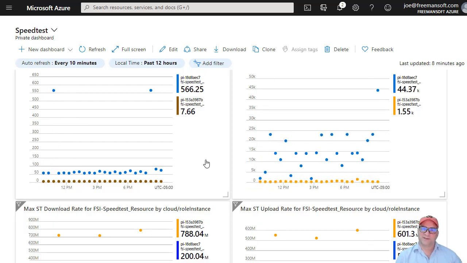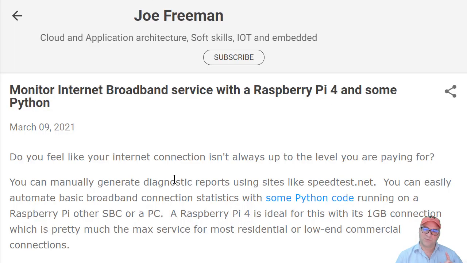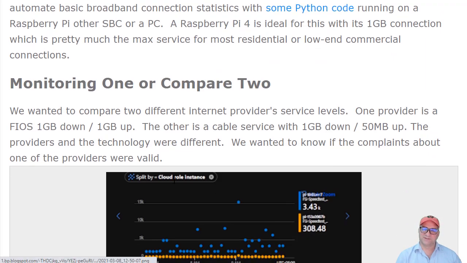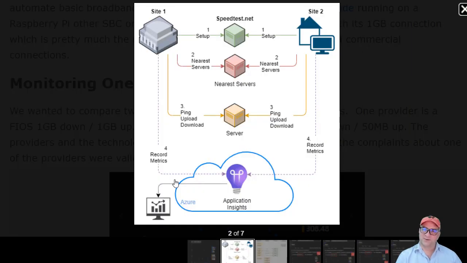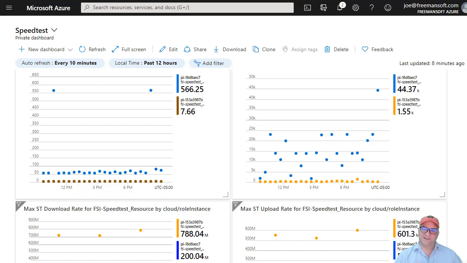So what do we do? We're actually going to run a broadband test and record the results. And I'm going to show you real quick. We're going to run the speed test .NET API, which does a setup, gets the nearest servers, runs a ping, optionally runs an upload and a download because those eat bandwidth, and it records the metrics to Azure Application Insights, which is an APM tool that we can use for anything we want.